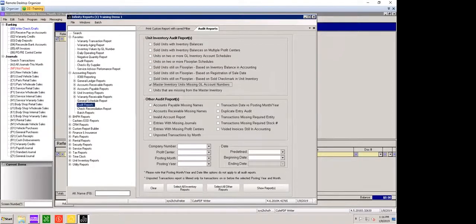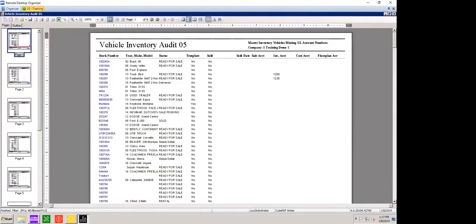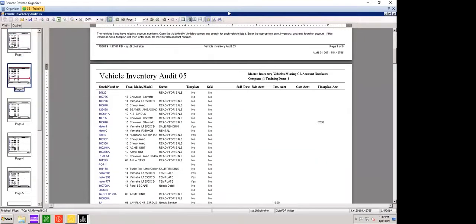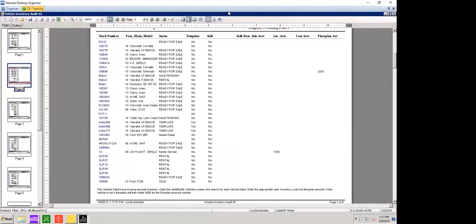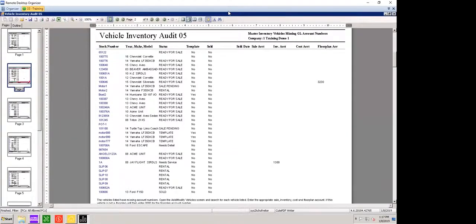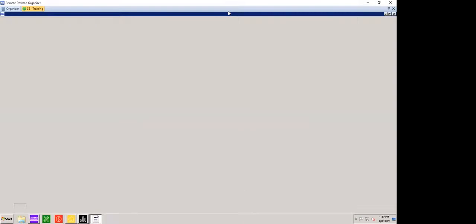We have master inventory units missing GL account numbers. So what that's talking about in master inventory is you have a sale, inventory, and cost account. And so this is telling you if you have units in inventory that are missing one or all of those accounts. So a lot of mine in my test system, you can see we have no sale account, inventory, cost account, or floor plan account. So if this is a unit in inventory, it just doesn't have any of these accounts filled out. If I click on that, I think it may or may not open up the unit so that I can see it.